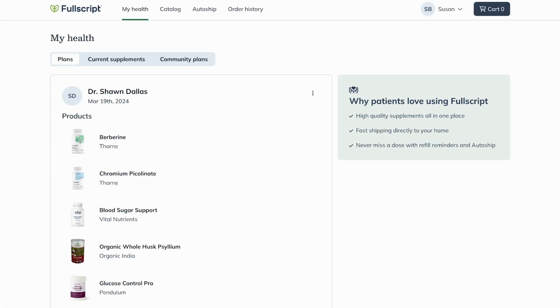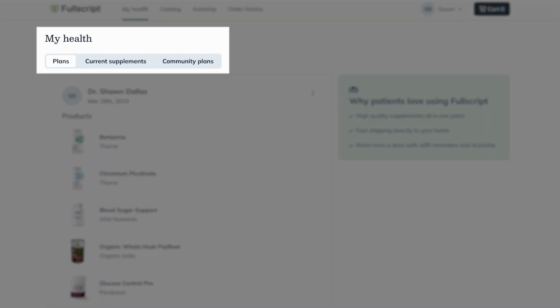When you sign into your account, under Plans you'll see any new or historical plans sent by your practitioner, and you can place orders here. To view current supplements provided to your practitioner, under My Health, select the Current Supplements tab.